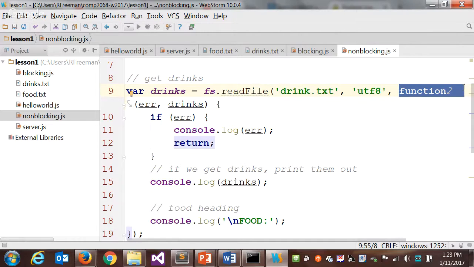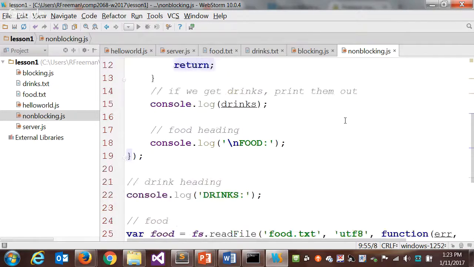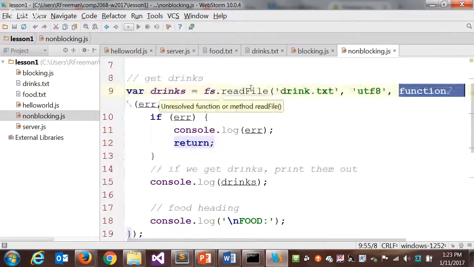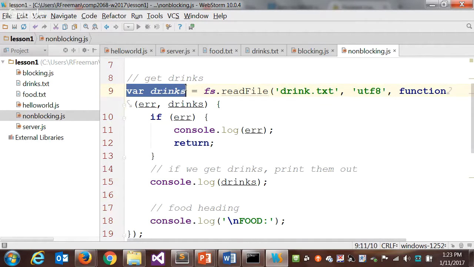Do we need to assign these two variables, like war drinks? We could just start with fs.readFile. Let's see. In this case, we don't need to assign it to a variable because the read file is filling the data here and we're using that value inside of the function. So yes, it should still run the same even without that. Good question.